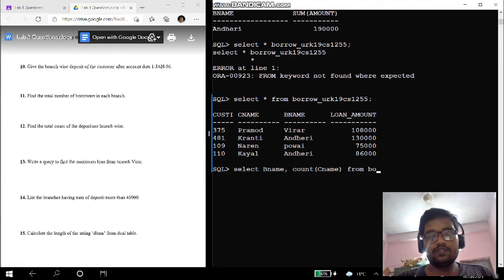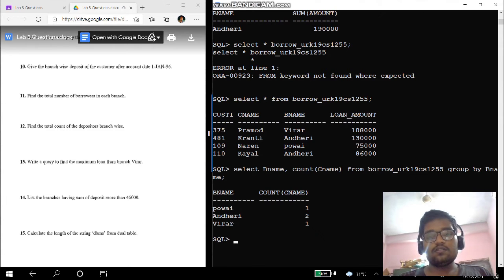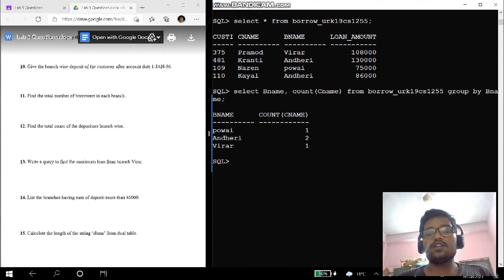Now we will give the table name as 55. Now we are grouping it by branch name. We can see the branch name and the count of customers from that branch. Andheri we have two, Virar and Powai we have only one. That is about the 11th question.